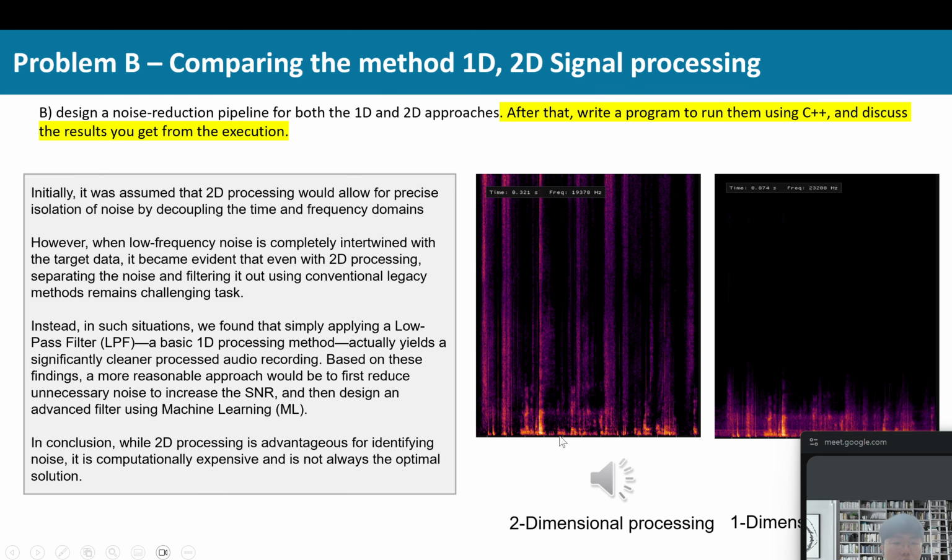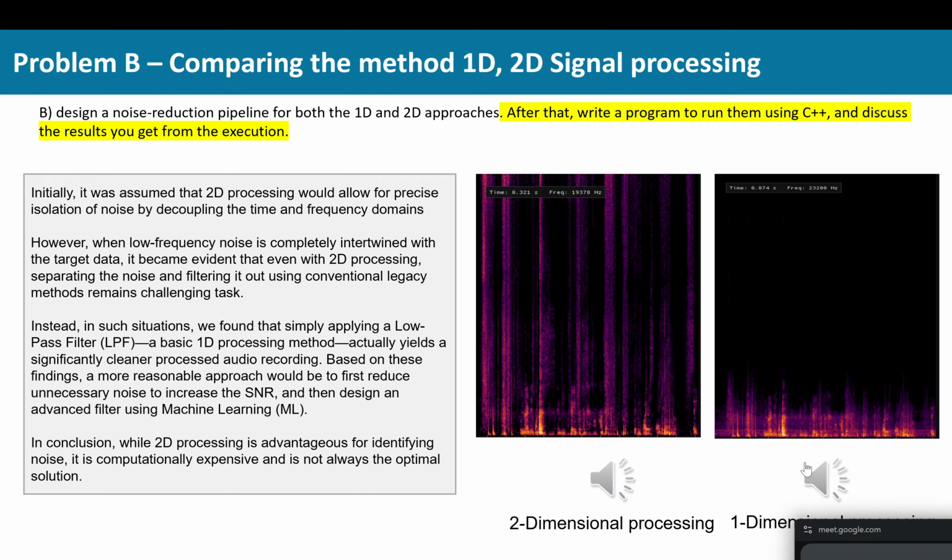These two are the results of just the previous process, and as you can hear, the first one is much more blurry. The second one is much clearer than just before.